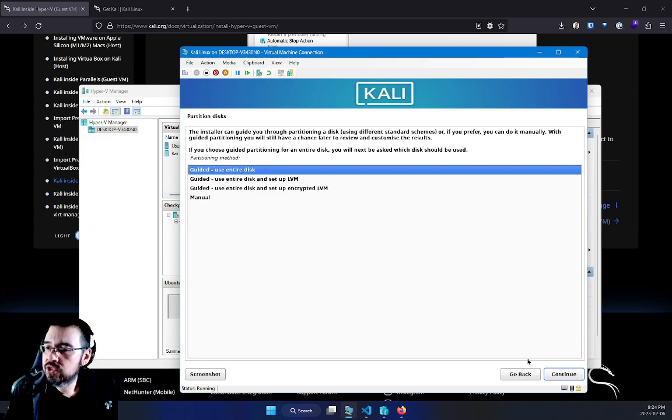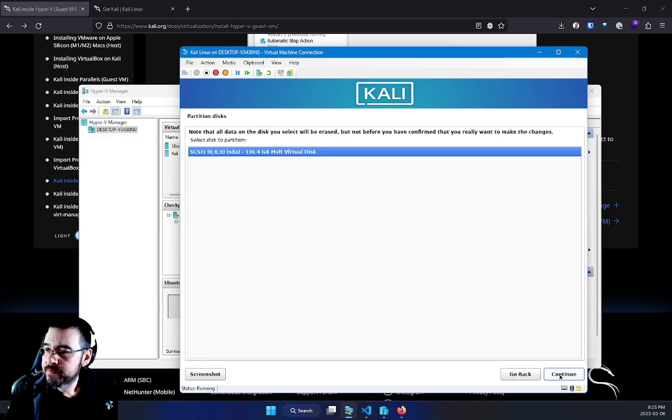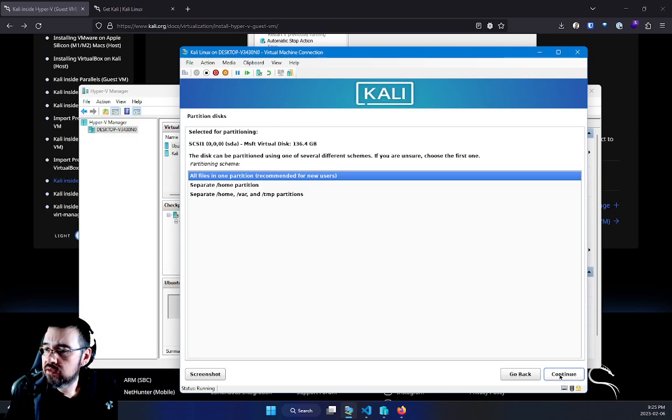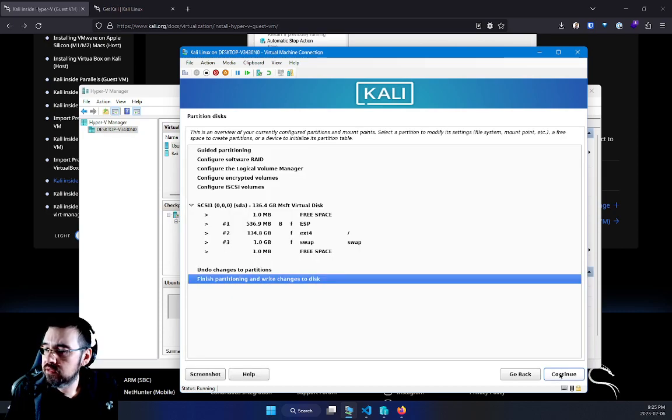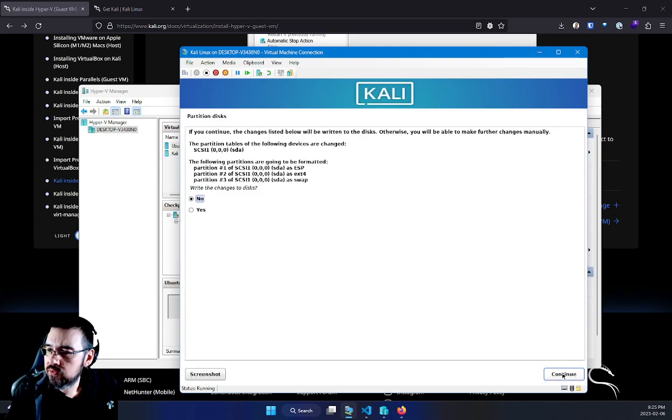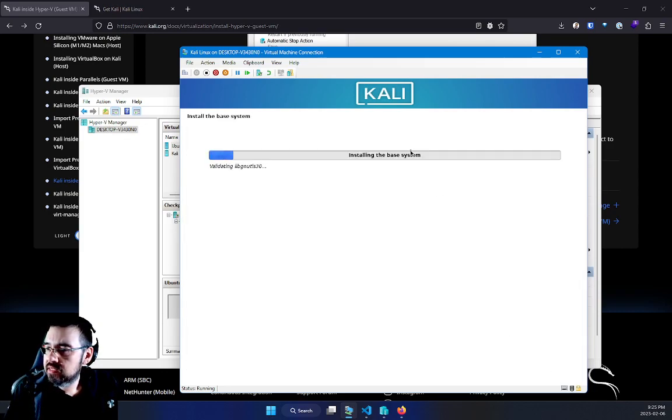Starting up the partitioner. Guided, use entire disk. Yes, yes, yes, yes. All files in one partition. Yes, we're all new users. Let's yes it up. Finish partitioning and write changes to disk. Yes, continue. We want to continue and write those changes and destroy our disk. Since it's a virtual disk, we're all good. Installing the base system, unpacking a whole bunch of probably tarballs, gzipped.